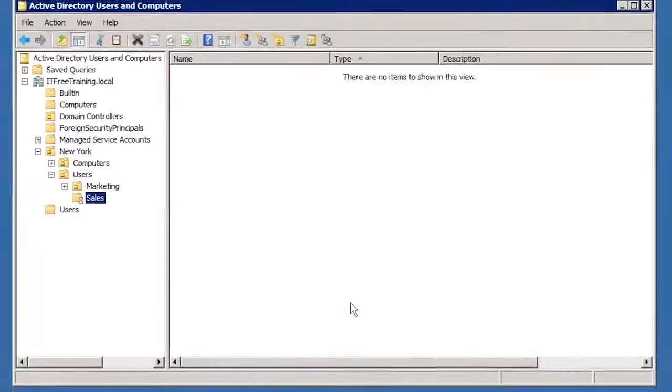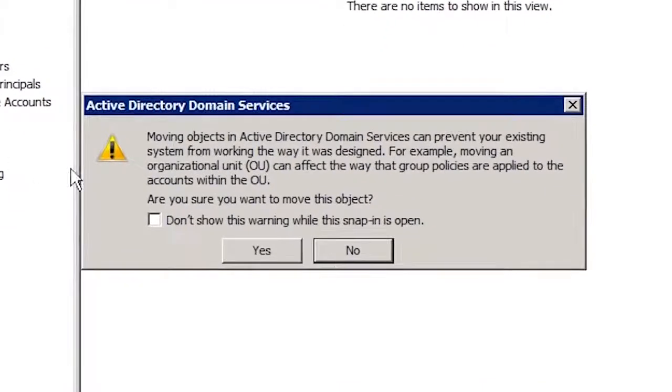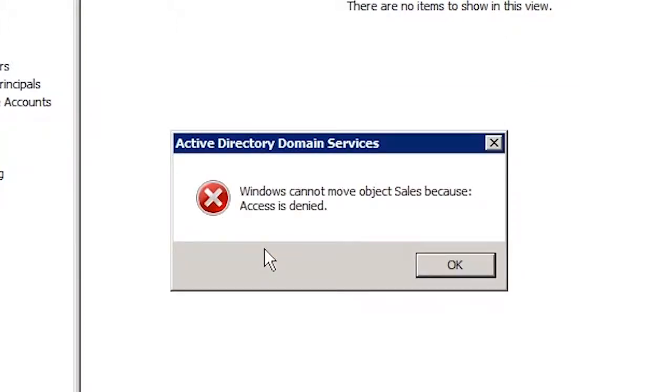Once the OU is created, since Protect Container from Accidental Deletion was selected, notice what happens when I attempt to move the OU to another location. Windows will give me a prompt telling me that moving an OU will have an effect on your environment, particularly if you are using group policy. Once I press Yes to this dialog and proceed, notice that Windows will give me an error message saying that access is denied. Until Protect Container from Accidental Deletion is deselected, I will not be able to delete or move the OU.